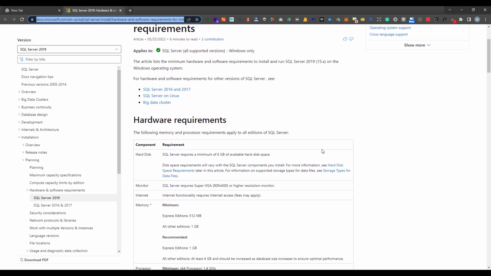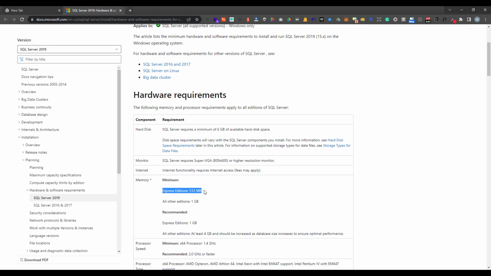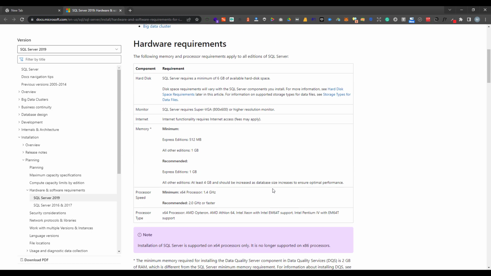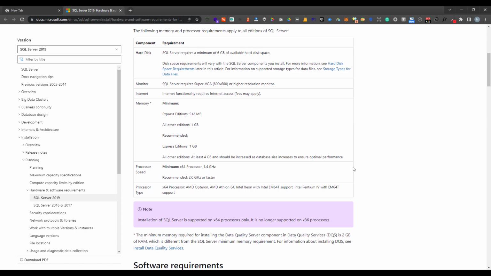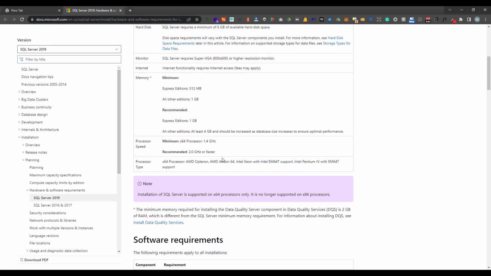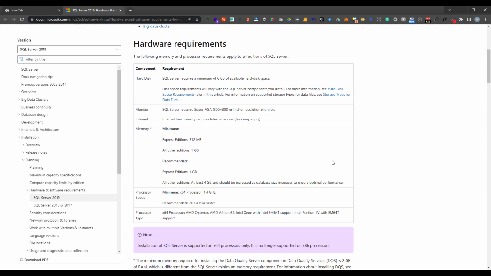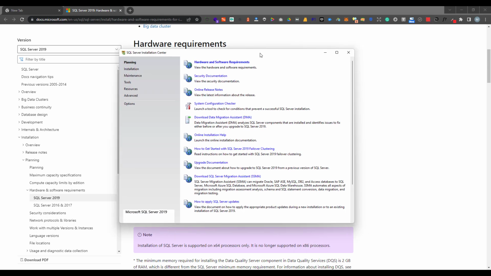The minimum main memory required for installation is 1 GB. The Express Edition only requires 512 MB. However, such a configuration will not have maximum performance. As a general guide, you will need main memory of at least 2 GB or more. Although SQL Server also requires at least 6 GB of hard disk space, the disk space you need will vary depending on the SQL Server components you install.